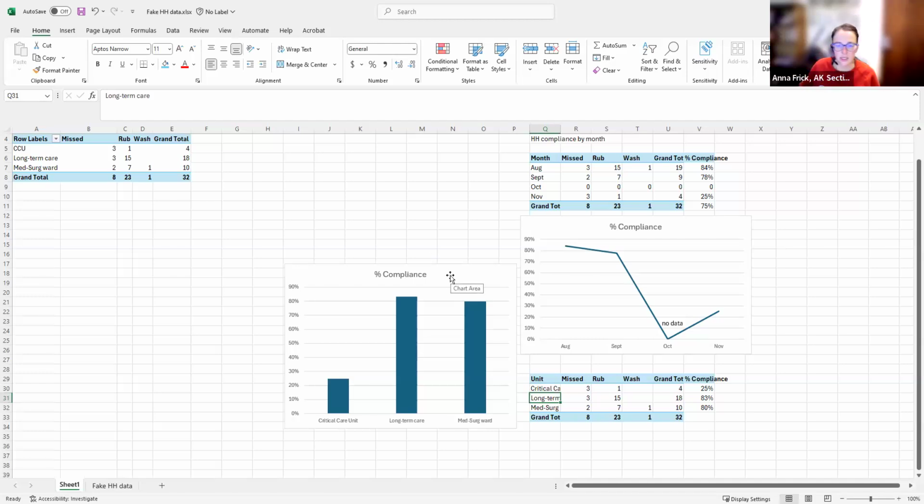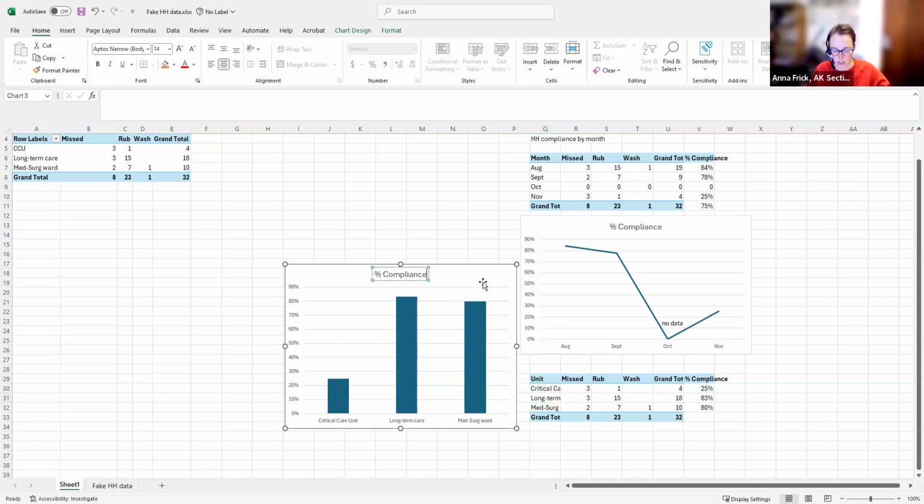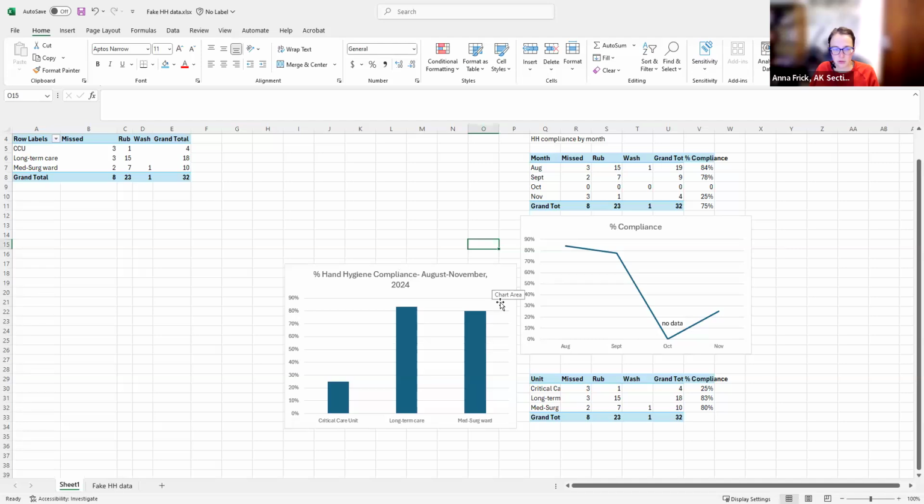In this case, I would definitely want to make sure that I included my time here. So I would put percent and hygiene. And this is August through November 2024. So I know what data is in here and people don't assume that this is any other time interval. I could do a lot of other visualizations, but those are 2 basic ones that I figure people might want to do on the regular.